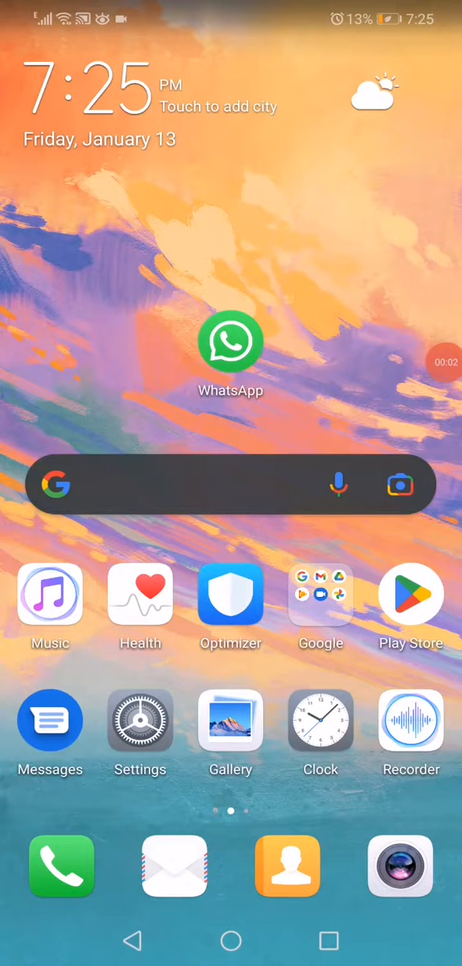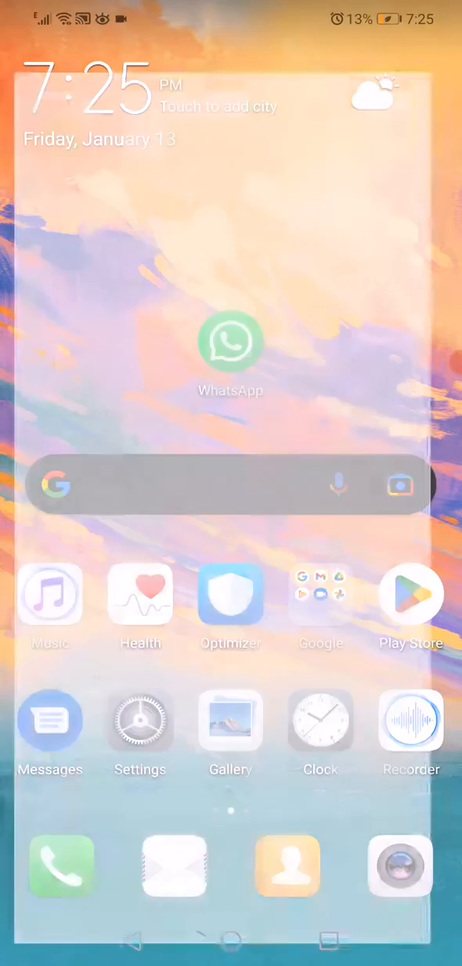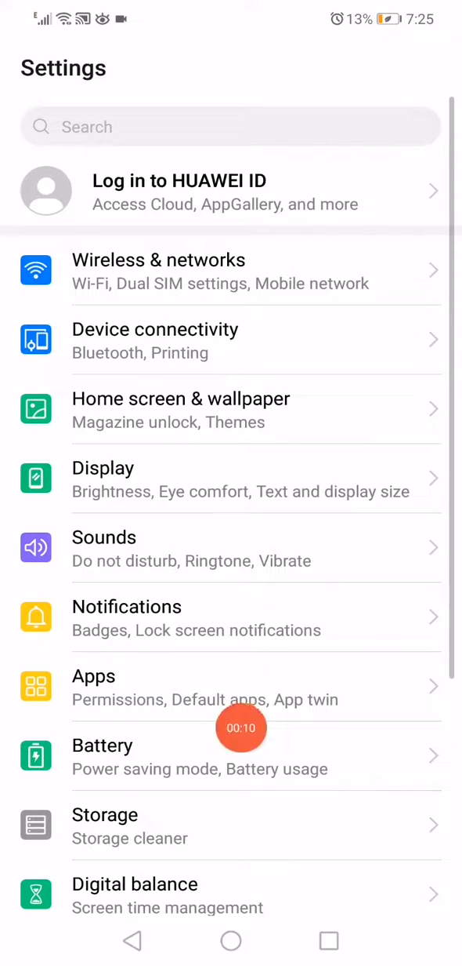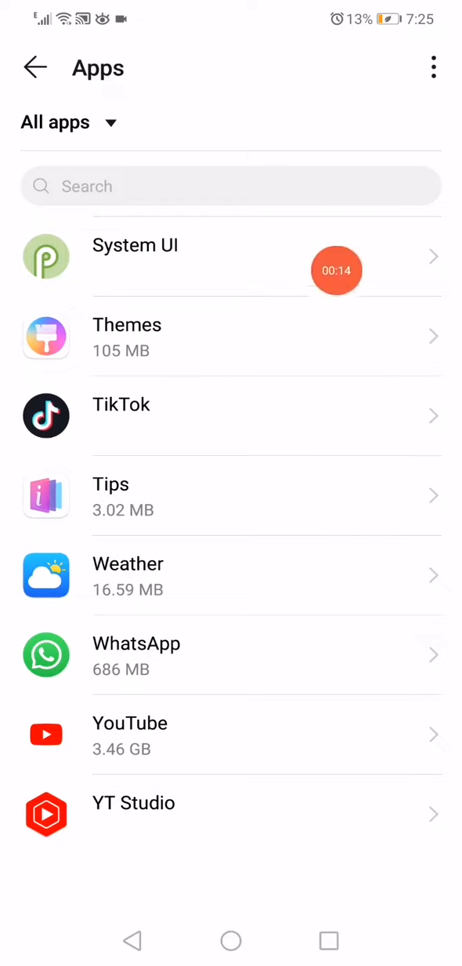In this short tutorial, I'm going to show you how to fix the WhatsApp QR code. First thing, guys, you have to open the settings on your phone, go to the apps manager, open the apps like this, and then you have to choose the WhatsApp app right here.